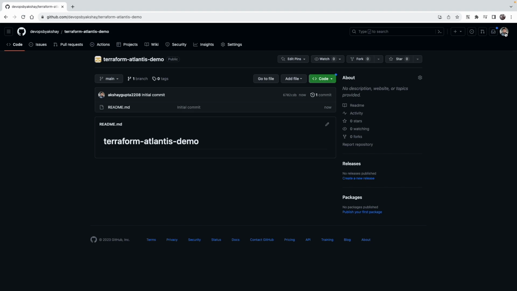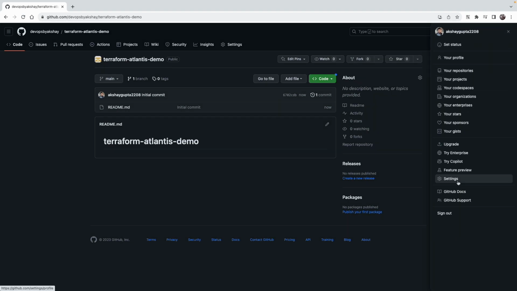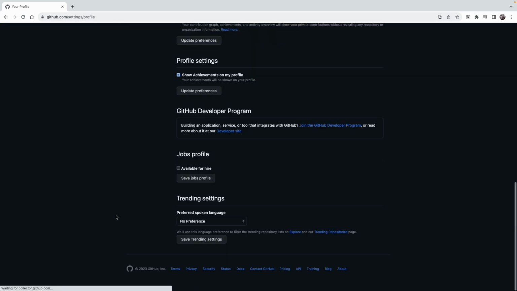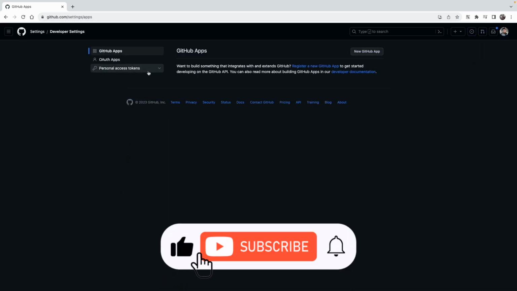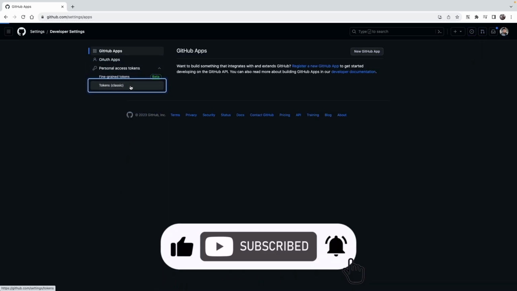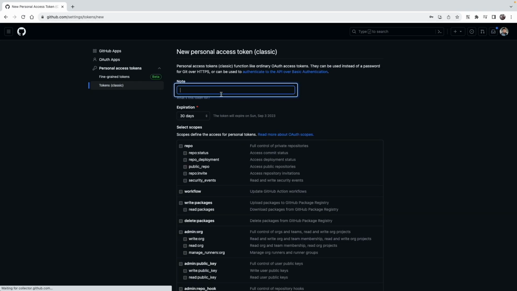So for that, you have to click on your profile icon here. From there, go to settings, then scroll till the bottom, and you have to go to developer settings. From here, go to personal access token, click on classic, and generate new token. From here again, generate new token classic. Now you can give it some name.